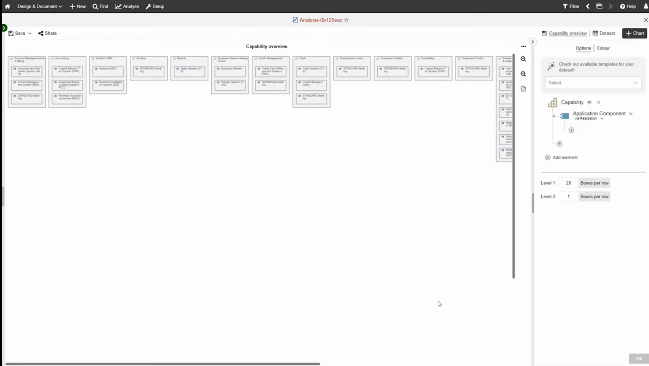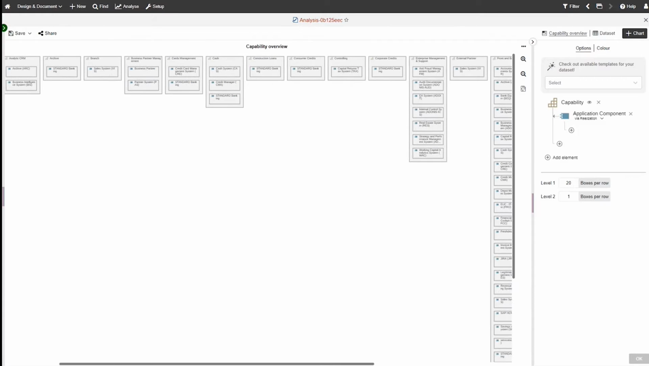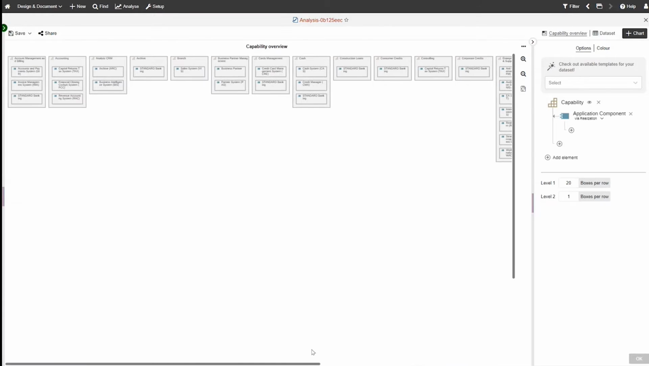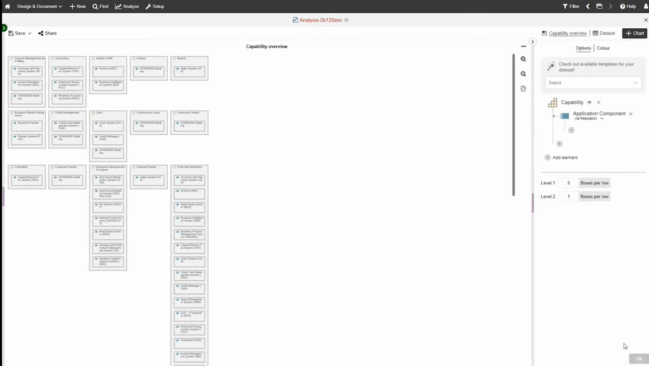Furthermore, what I can do is, maybe this analysis visualization is too wide for me. So I can limit the number of boxes per row to, let's say, 5. And now I have the same analysis, but visualized differently.